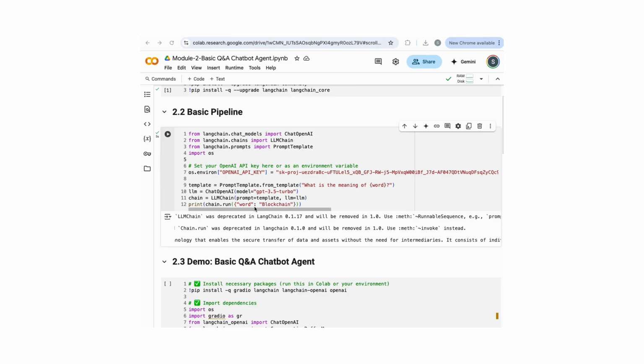Finally, we run the chain with a specific word and print the result. Here we have passed the specific word blockchain. I have already executed the cell, and here I have the result of our question. What is the meaning of blockchain? Here it gives the answer. Blockchain is a distributed, decentralized and secure digital ledger technology that enables the secure transfer of data and assets without the need of intermediaries, and so on.